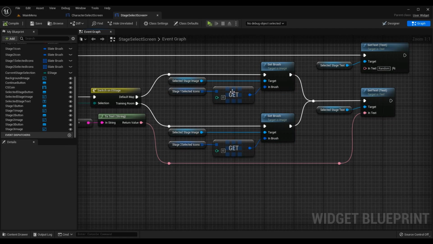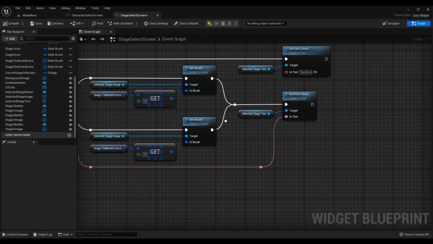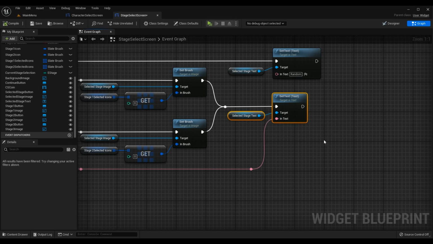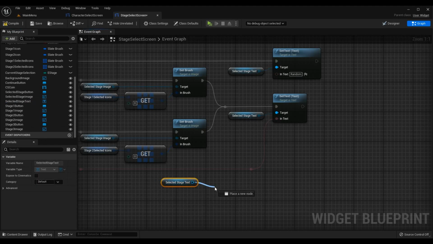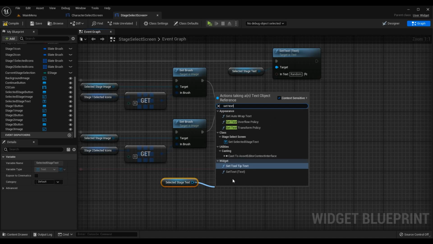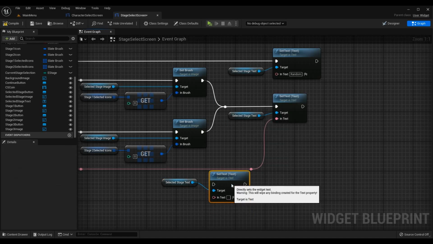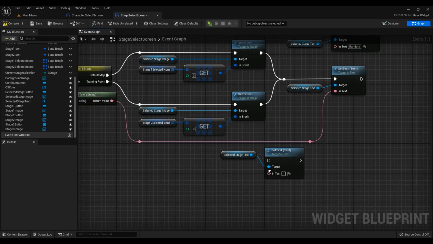So if it's default map, we select this image. If it's training room, we select this image. Either way, at the end of this logic, I'm adding a new node today to set the selected stage text. So we grab our new variable, selected stage text, get it, and we call set text on it, in parentheses, text. Then we want to set a text value on it.